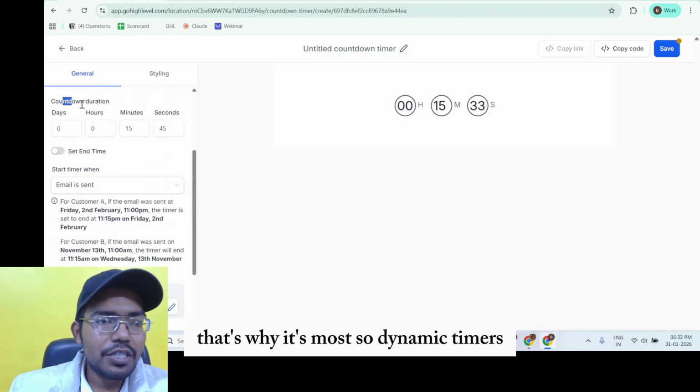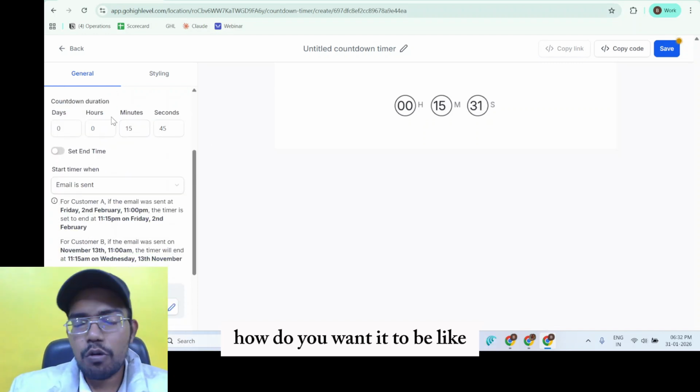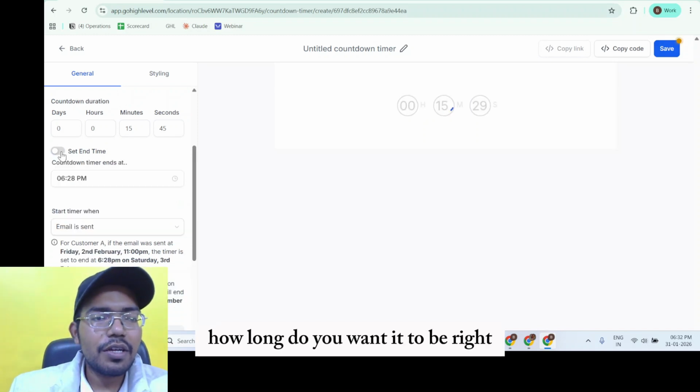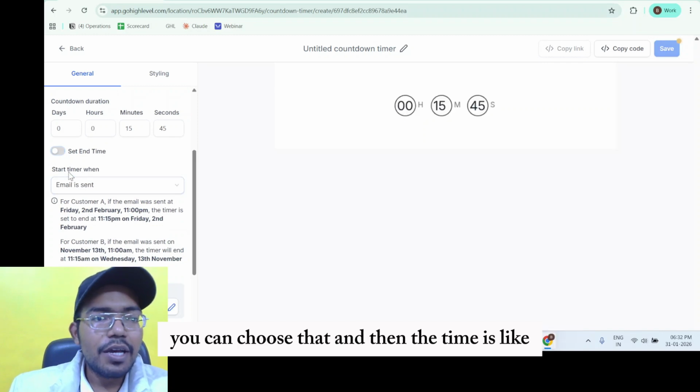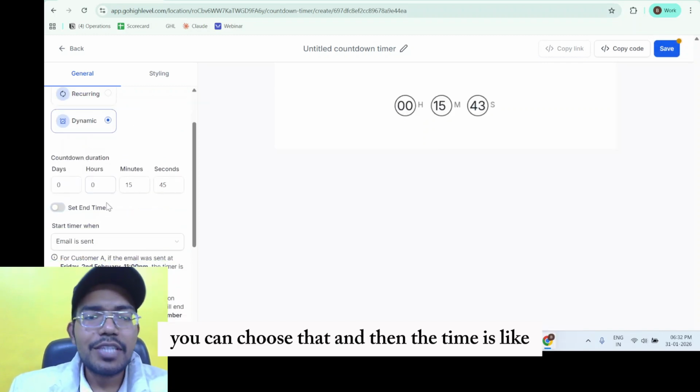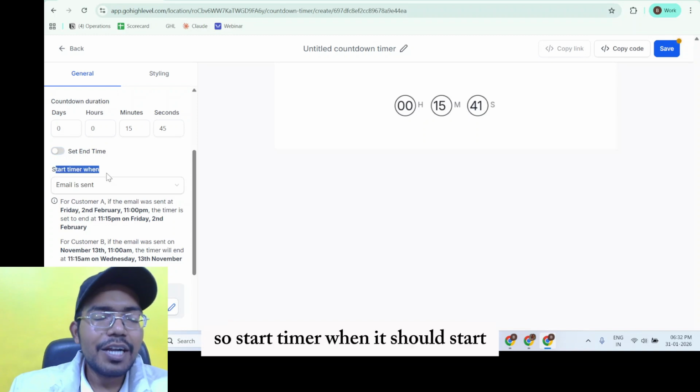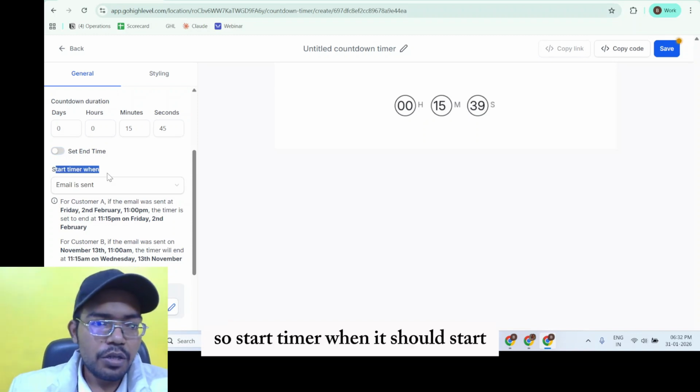So dynamic timers, let's say first, countdown duration. How long do you want it to be, right? Then do you want it to end at a specific time or not? You can choose that. And then the start timer, when it should start.